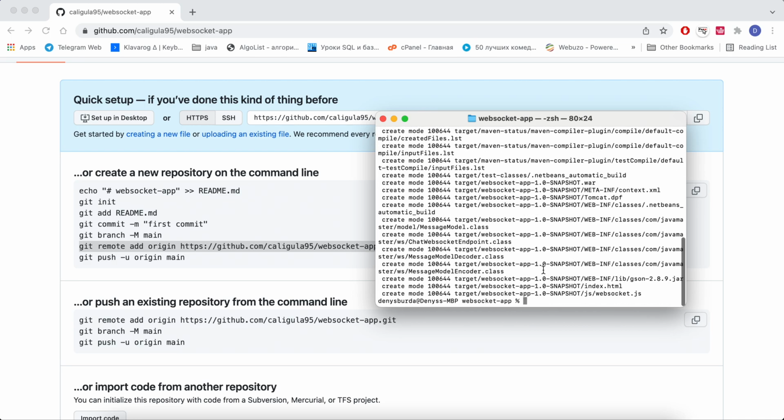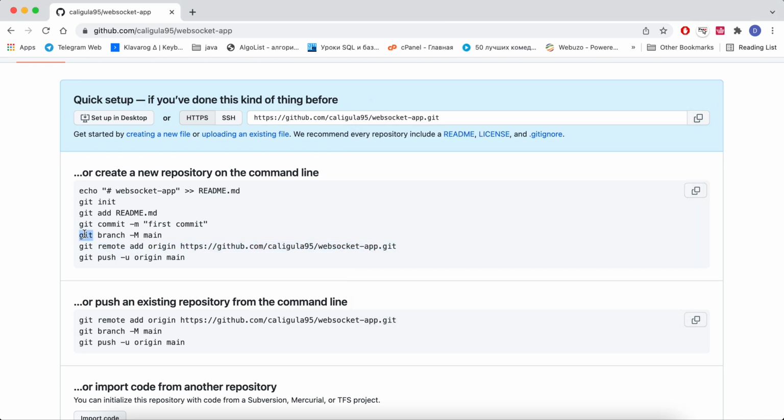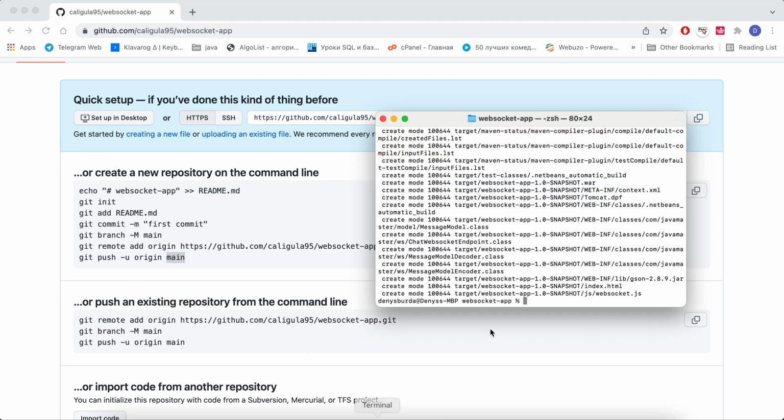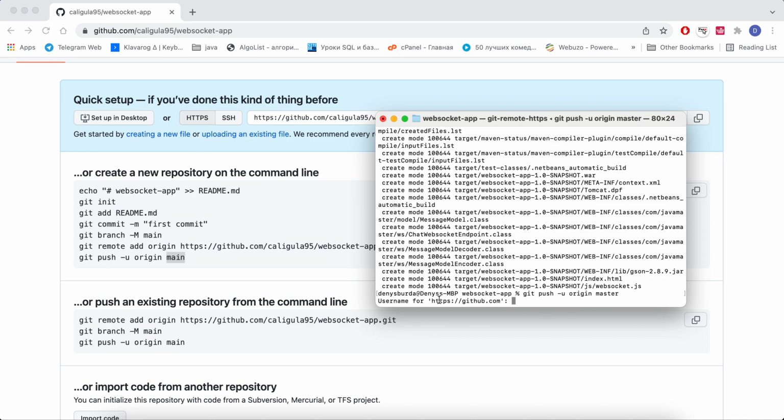And I created a commit and I need to push my commit to the origin. As you can see here, in the suggestions from GitHub, they suggest you change your master branch to the main branch. But if you decide to use the default settings as master branch, you don't need to execute git branch. And when you decide to push to the origin, you need to specify not main, but master branch. So I say git push origin master. Click enter and it prompts me to enter the username and password from my GitHub.